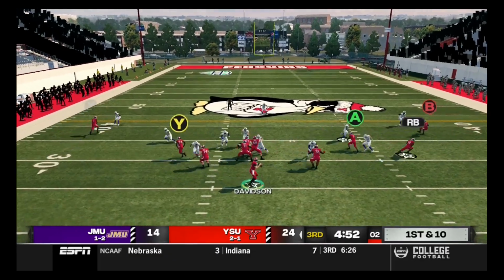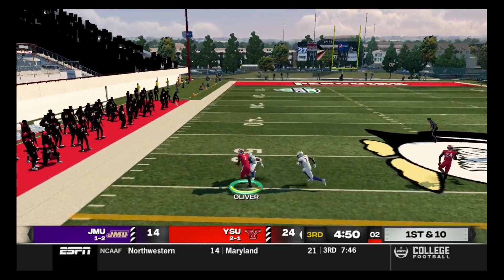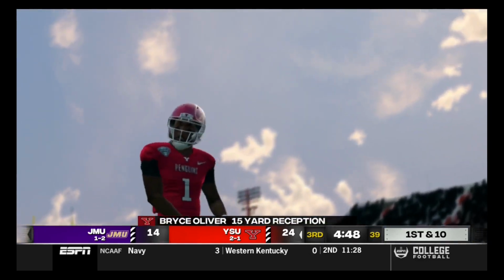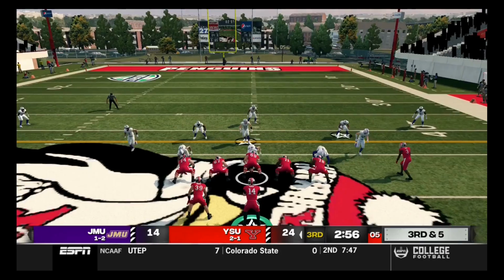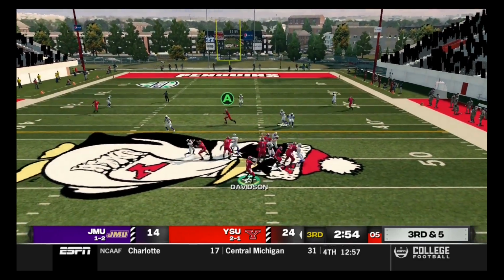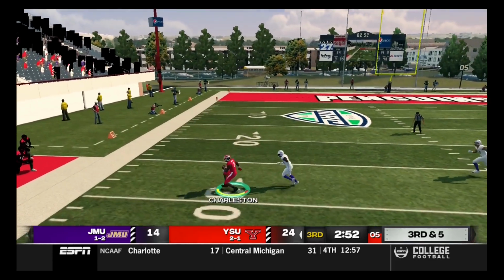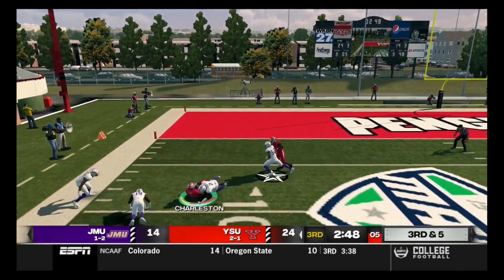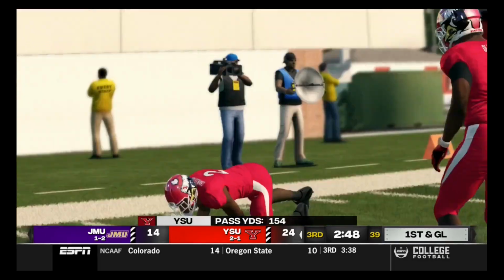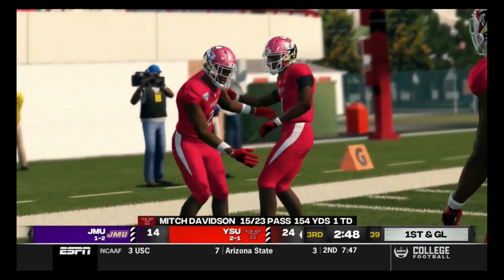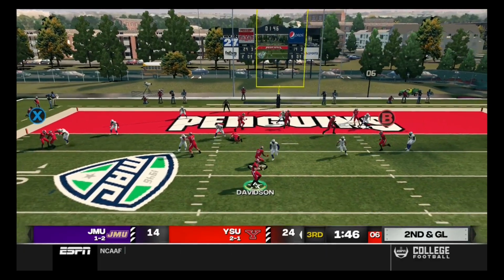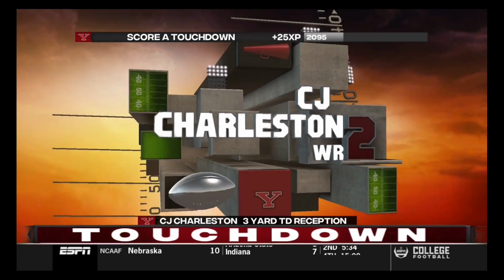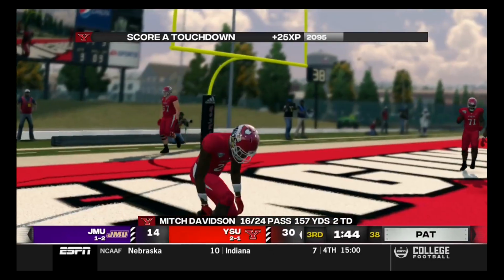Mitch Davidson back to pass. He throws. He'll find Bryce Oliver, who will get the 1st down and a few more. 15-yard reception for Bryce Oliver. 1st and 10, YSU. Mitch Davidson with the play fake, back to pass, throws. He'll find him on the left side. He heads up field, breaks a tackle, will try to juke out of another one. He'll get tackled down inside the 5. First and goal for YSU. Second and goal, Mitch Davidson back to pass. He'll find him on the wide receiver screen, and he's in for the touchdown as YSU answers with a quick score of their own.